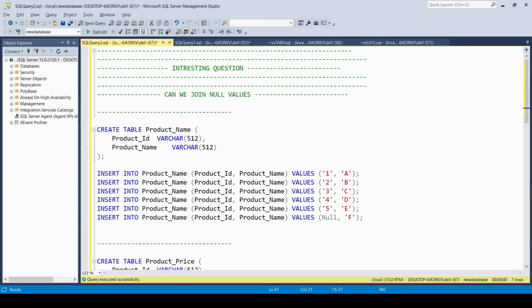Hello, welcome back everyone. Now in this session, we are going to discuss a very interesting topic that has been asked in various interviews: how can we do a join operation if we have null values in the respective columns?